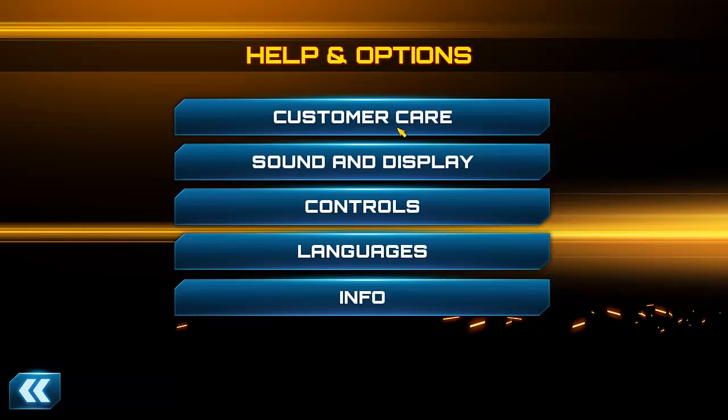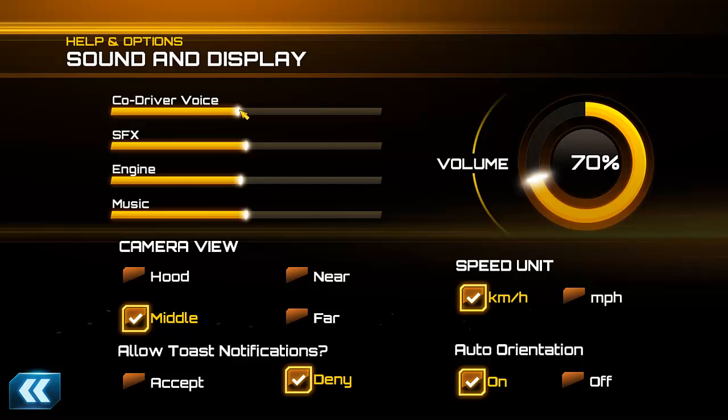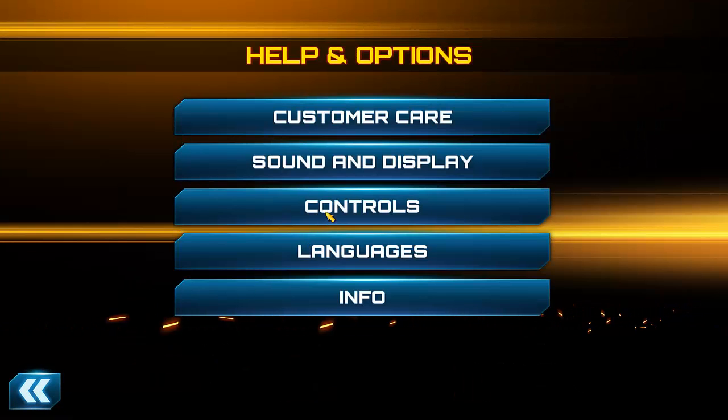There's options here. You can take a look at customer care and sound and display, which allows you to adjust all the stuff like that. So like sound effects, we can lower that a little bit. Engine. Let's actually lower all the sound. There you go. And you can choose your camera view and everything like that. We'll go miles per hour since I'm in the US and I don't really understand anything else. And let's go back, and controls here.